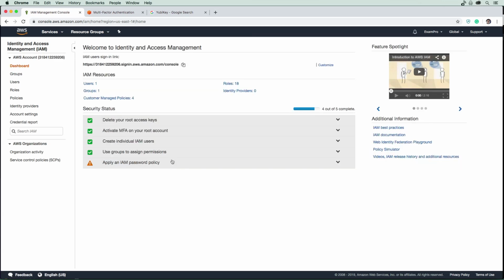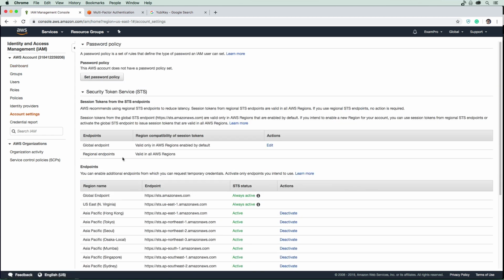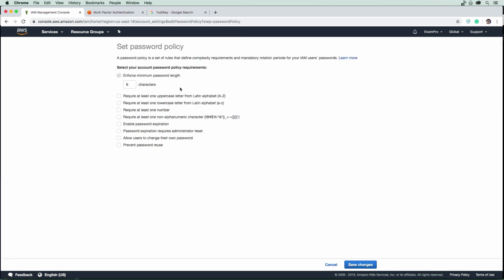So we're going to go back to our dashboard, and we're going to move on to password policies, okay? So let's take the recommendation down here and manage our password policy, okay? And we are going to set a password policy. So a password policy allows us to enforce some rules that we want to have on our users. And to make passwords a lot stronger, we can say it should require at least one uppercase letter, one lowercase letter, at least one number, a non-alphanumeric character. Enable password expiration. So after 90 days, they're going to have to change their password. You can have password expiration require an administrator reset. So you can't just reset it. The admin will do it for you.